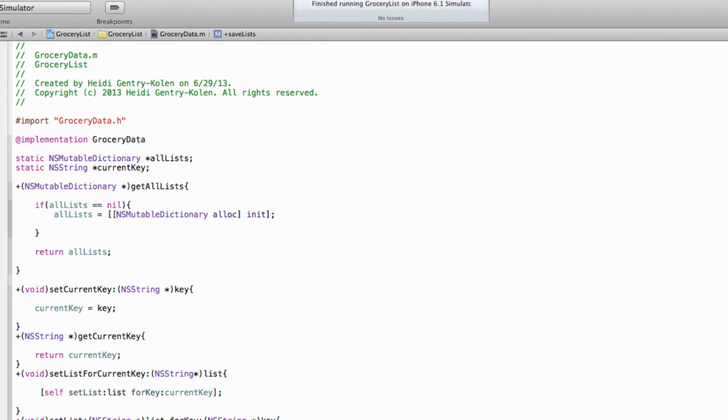And now we're going to save our lists to persistent storage. So we'll start with double brackets. Now we're going to call NSUserDefaults. We're going to store as standardUserDefaults. We're going to use the object all lists. And the key that we're going to use is our key all lists. That's all you have to do to save the data to persistent storage.